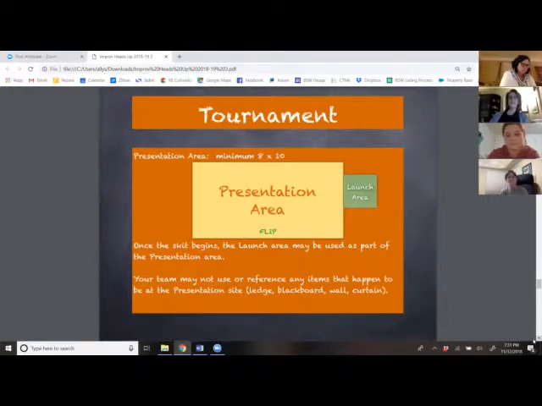Now it says that there's a launch area that may be used as part of the presentation area. And it depends on what tournament you're at, exactly where the launch area is. Sometimes there's a line that marks it off, and sometimes it's just part of the presentation area. But if there is a line that separates the launch area from the presentation area, it's important for the kids to know that they don't have to stay in the launch area. During their prep time, they can go out into the presentation area and practice. And at the end of 2 minutes, they'll be called back to the launch area. And once they say begin, your time begins, they can go fill up that whole area.